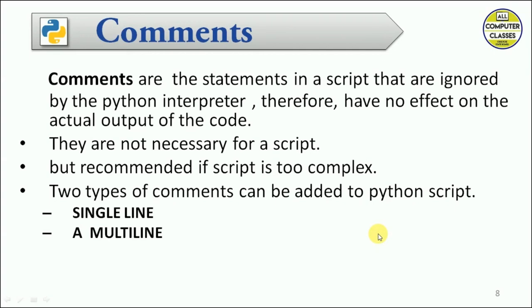So the next topic is comments. So comments are the statements in a script that are ignored by the Python interpreter. Means these are the lines that we write to explain the code that we write. It doesn't give any output, and they are not necessary for a script, they are just optional, but recommended if the script is too long or too complex.